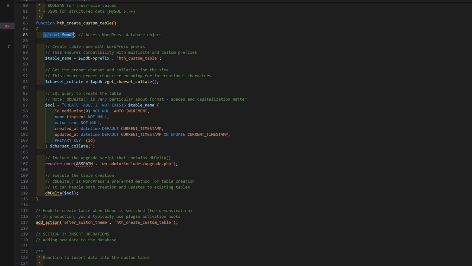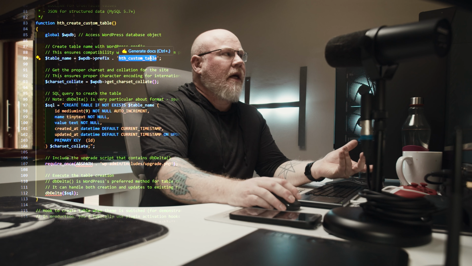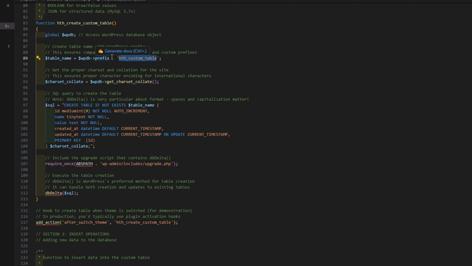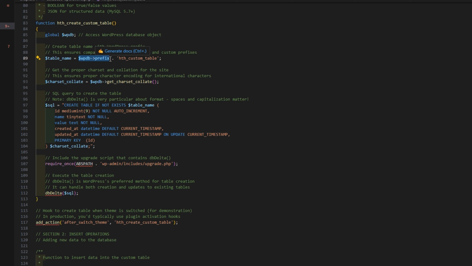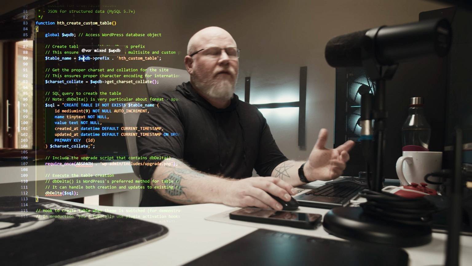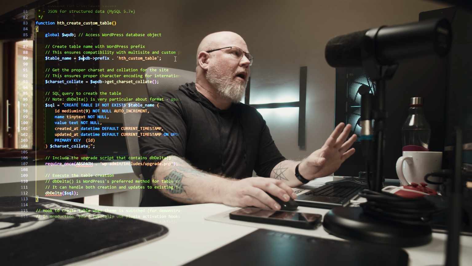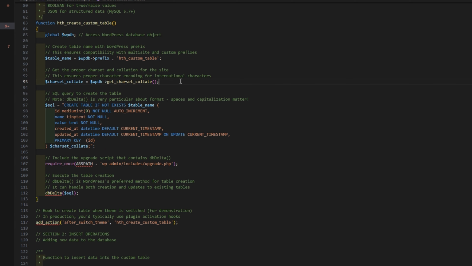Okay, so if I go into this one, let's look at the core functionality inside of that. Again, there's the global $wpdb variable, the first thing you want to declare inside of it. And then from there on, I'm going to define this table name, which is the hth_custom_table. I want to prepend to that the actual prefix that I can then get from that global variable, so that way I know my table's naming convention is going to be correct.